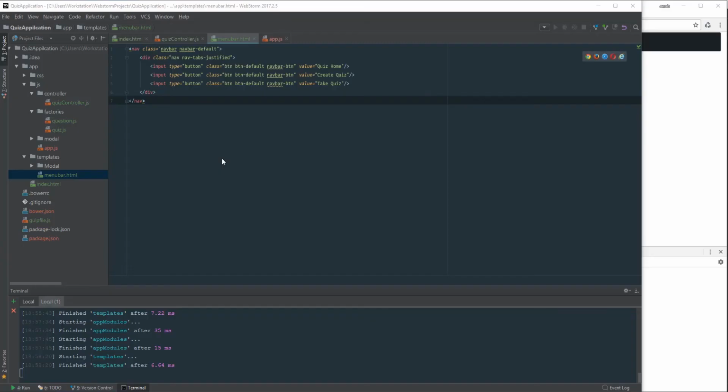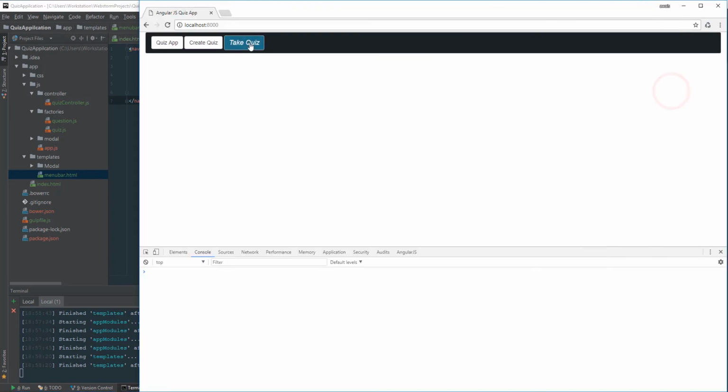Welcome back. In this video we are going to modify the menubar.html file to change our modes. For example, if I click on take quiz mode, it should go to take quiz mode. If I go on create quiz mode, it should go to create quiz mode. And if I click on quiz home, it should go to quiz home.